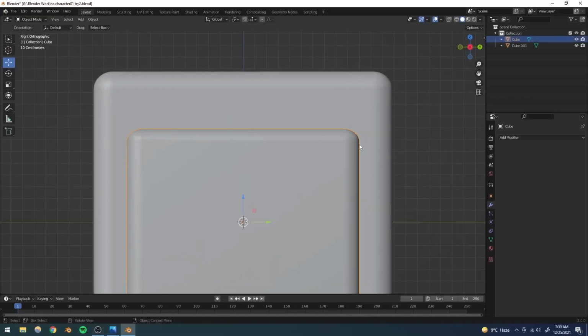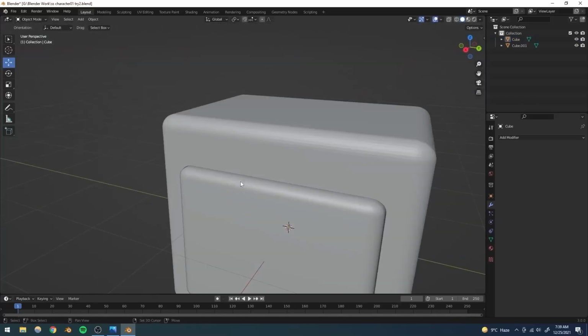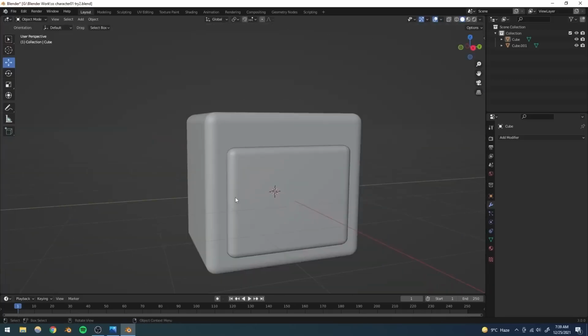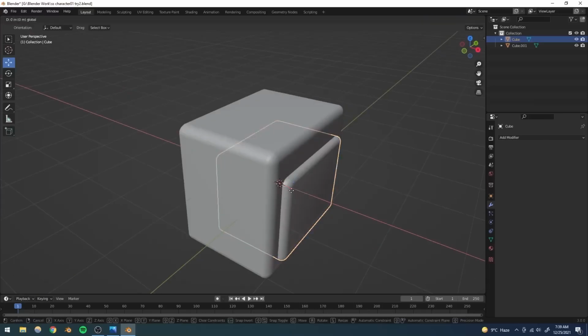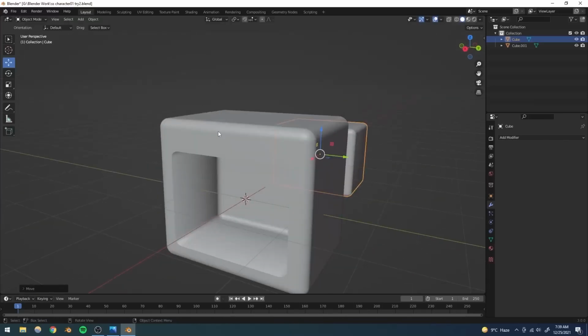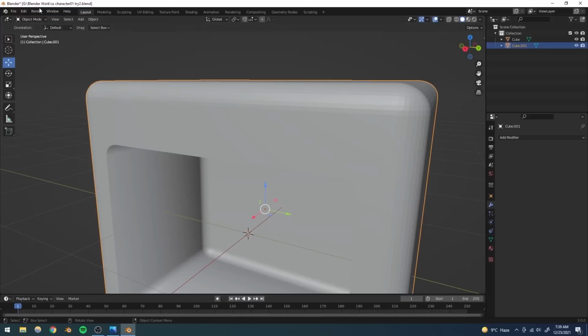And now what I'm going to do is scale it down ever so slightly so that we actually know that there is a hole for that face. So now let's move this behind for now so that it's not disturbing us. And we're going to be adding a bevel to this edge as well. I'm going to select this and go to edit mode.